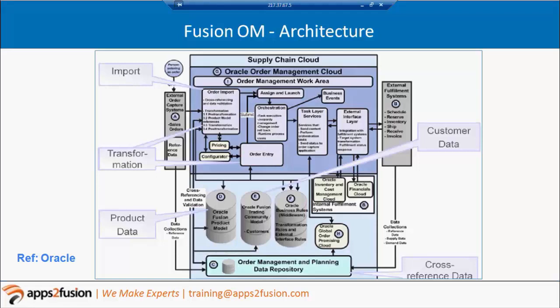These steps 1, 2, 3, 4 are typically called tasks. So step 1 is a task, step 2 is another task, and each is a task. Each task in turn would move to the external interface layer, which invokes the corresponding web services. Through the external interface layer, it calls the corresponding order fulfillment systems. This fulfillment system can be an external fulfillment system or Oracle Cloud itself.